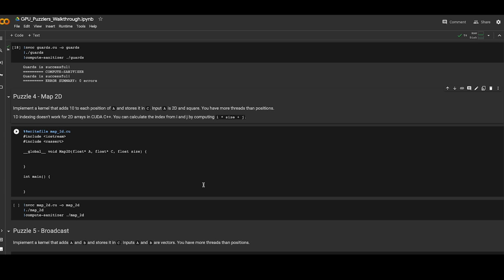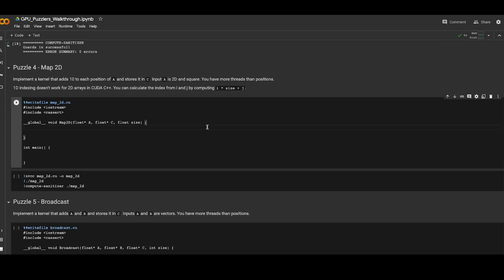Wonderful stuff. Now we're going to move on to map 2D. So 2D is quite interesting. We're going to implement a kernel that adds 10 to each position of A and stores it in C. Input A is 2D and square. Square is going to help us a lot here. You have more threads and positions in this case.